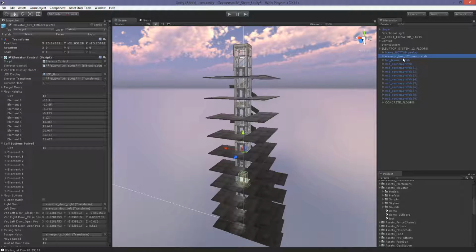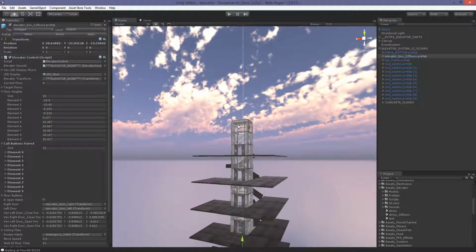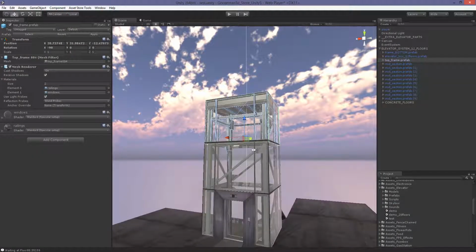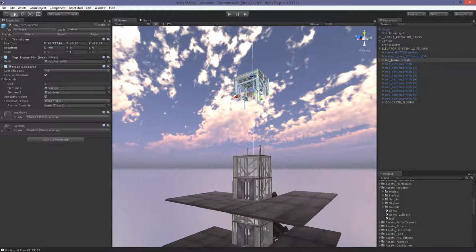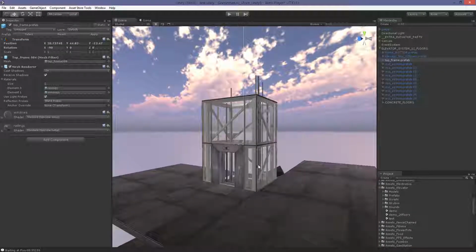Okay, so the first step you need to do is click on the top frame representing the elevator shaft, it's called top frame, and then just drag it up. You'll notice they're all saved as prefabs, and that's just something I already did, so don't worry about that. Just grab the top frame prefab and slide it up. For now, we're just going to leave it up there so it's out of our way.